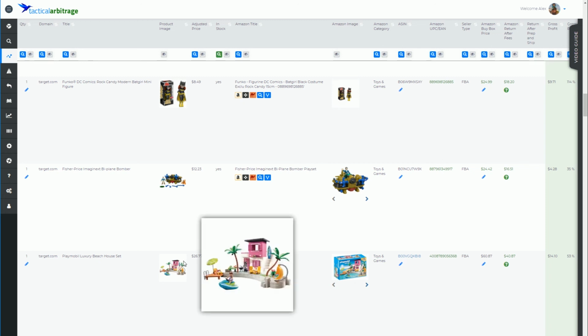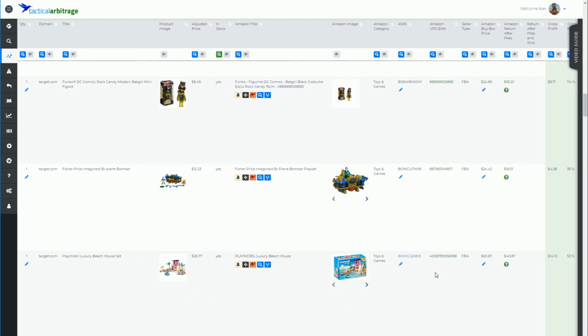So in this case here we have a Playmobil item, $26.77, sells on Amazon for $60.87 with return after fees of $40.87. That's $14 profit. Only 7 people selling it. I don't have my Amazon account open in a way that I can actually click this. I would be interested in seeing whether that's a restricted item, and if not, I'd certainly be looking at adding a couple of those to my Fulfillment by Amazon account too.